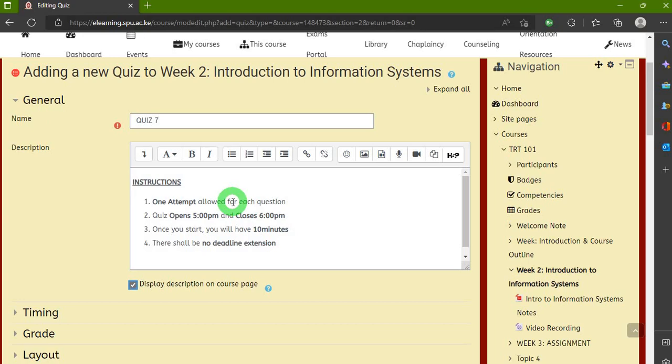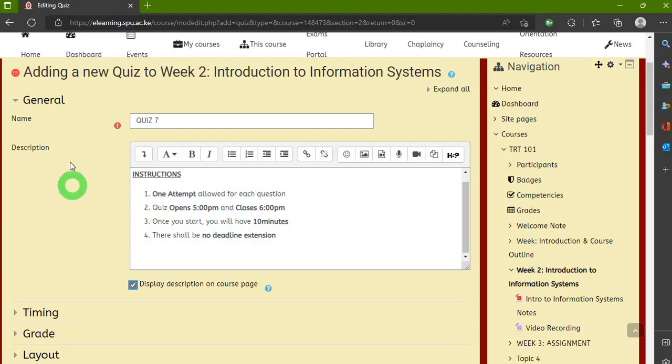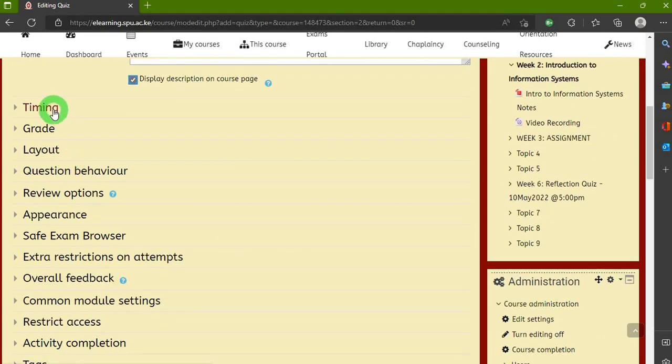1 attempt allowed for each question. Quiz opens at this time and closes at that time. Once you start, you will have 10 minutes. There shall be no deadline extension. Those are my instructions. Once I've done the naming, next I come to timing.